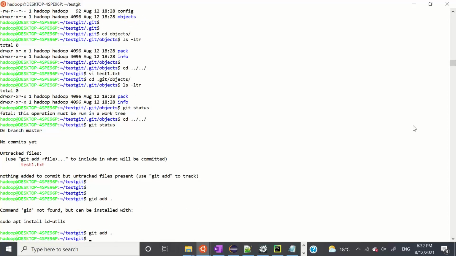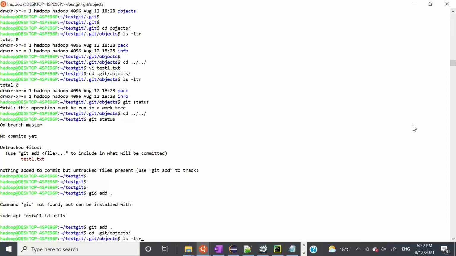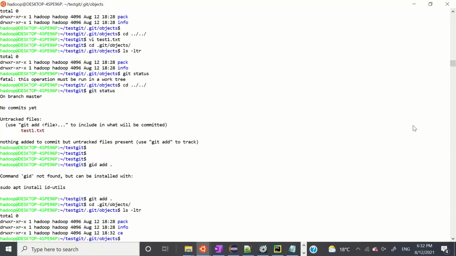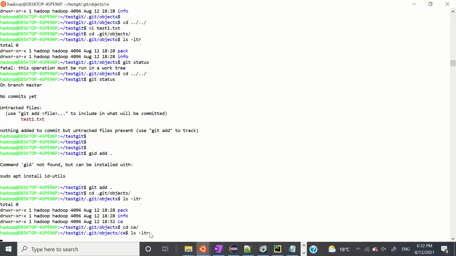Now let's go to your .git and .objects, okay, and do ls -ltr. So what we can see is that it has created one directory for us as of now, only one directory. Now let's go into this directory, cd ce, ls -ltr.